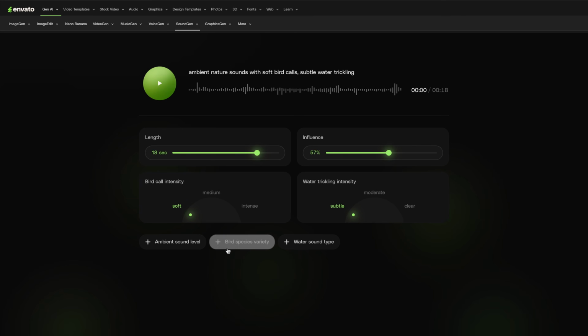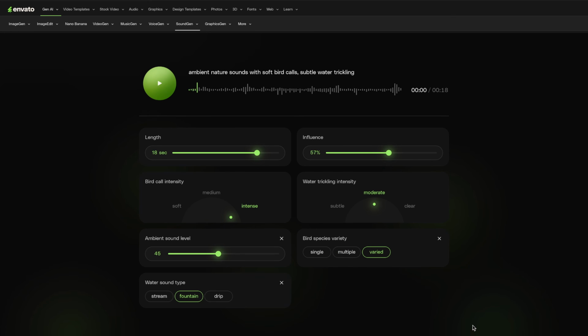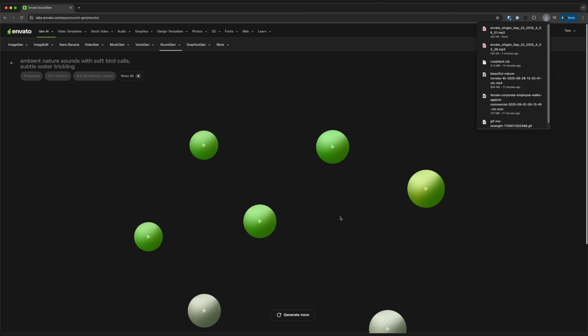So let's say, for instance, we want the birds to be a bit more intense, so we can kick that over to intense, and the water trickling intensity to be moderate. We can regenerate that then, but have a look at the ambient sound level. We can just play around with that. The bird species variety, we could do varied species, and water sound type, stream, fountain, or drip. It's going to be a stream, isn't it? So let's regenerate and see how we go. So I might download our original and then this one as well, and I can use those in our track.